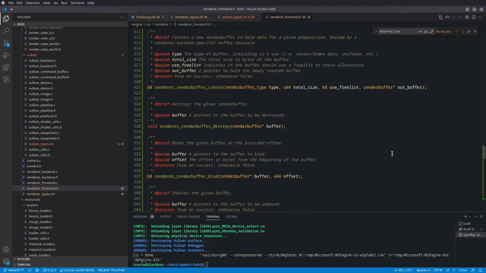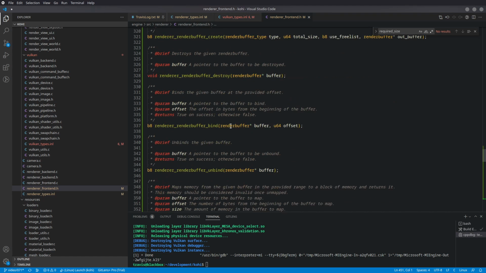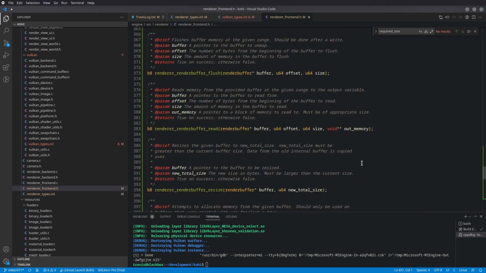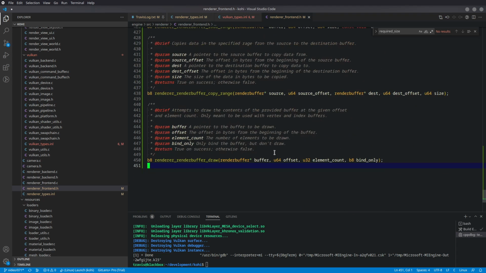So if we review this real quick, most of this is comments, of course. But we have the Renderbuffer create. So this is the front end version of all those back end functions that we added. So we have the Renderbuffer create, destroy, bind, unbind, map, unmap, flush, read, resize, allocate, free, load range, copy range, and draw. So most of these are going to be just the basic direct pass through to the back end. So there's not a whole lot yet that's changing.